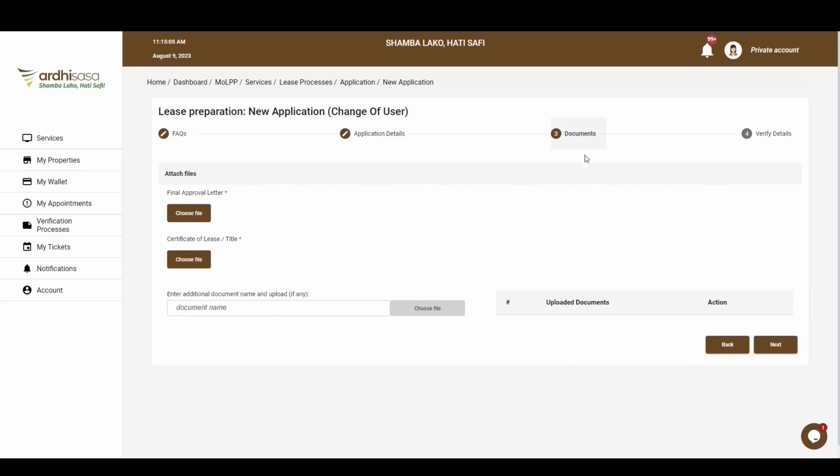You'll be navigated to the Documents page, where you'll be required to attach a copy of the Land Administration Approval Letter tied to this process. So go ahead and click on Choose File, and you'll be navigated to your local machine or device, where you'll upload the document required from the folder it is saved in, and the document will be listed against the Choose File button. You'll also be required to upload a scanned copy of the certificate of lease or title of the property in question, so kindly do so and the document will be listed.